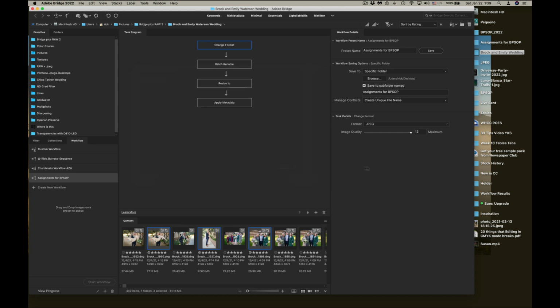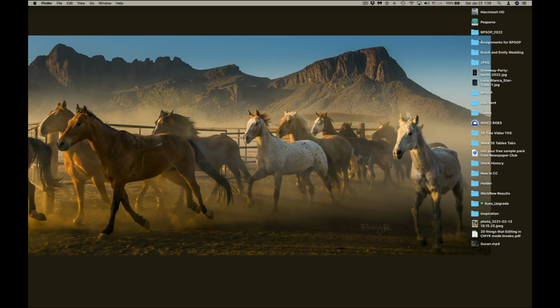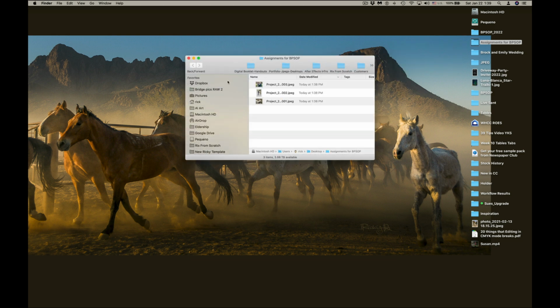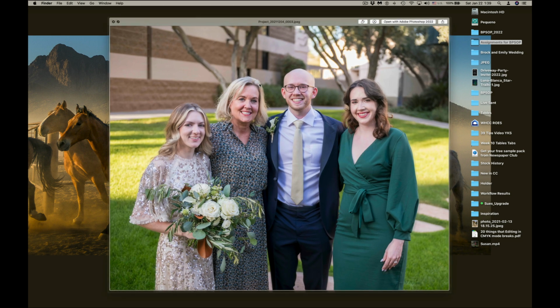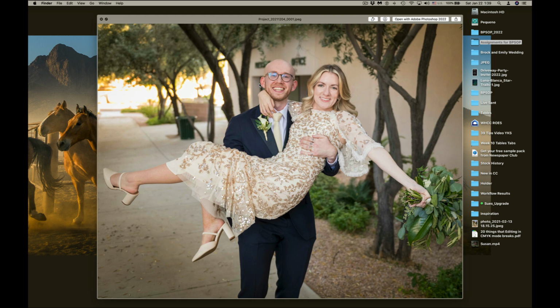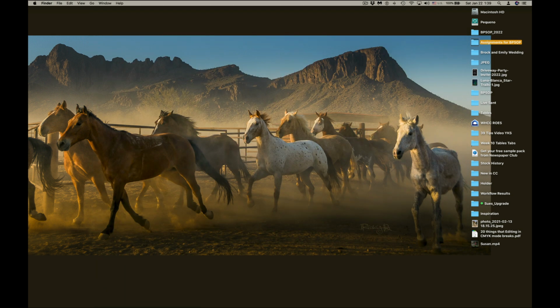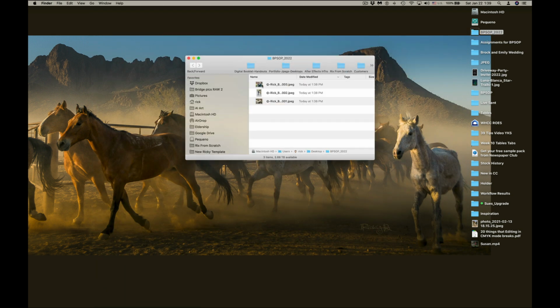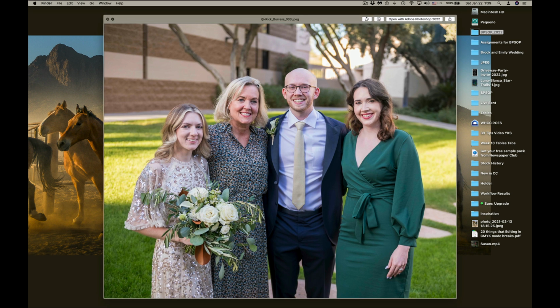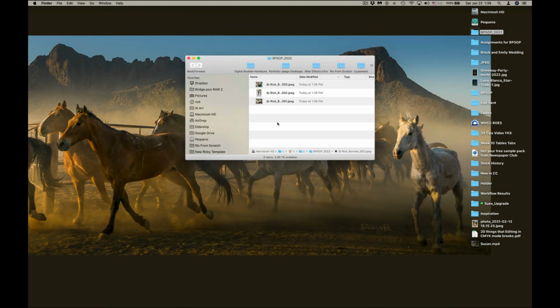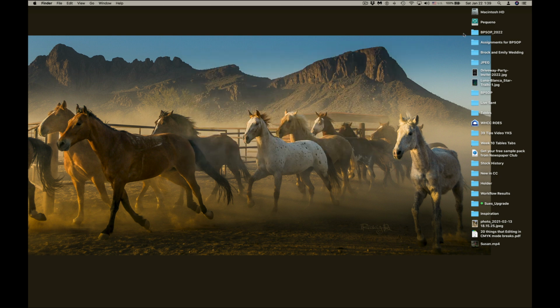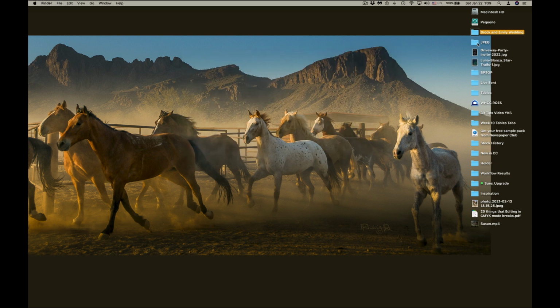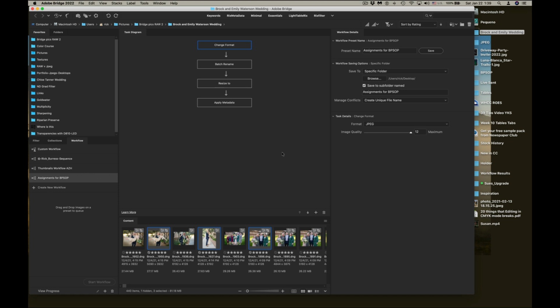Close. I'm going to sneak out to my desktop. There are the assignments for BPSOP. There is the BPSOP folder with the other group of images, all sequenced. So there are various different exports. My gosh, that's a killer way to export. Thanks Adobe, I think, for a brand new, very customizable way.